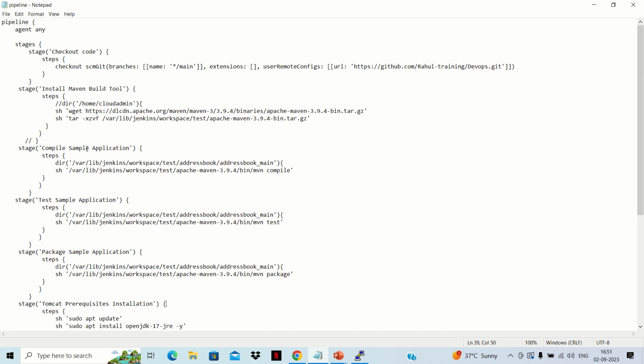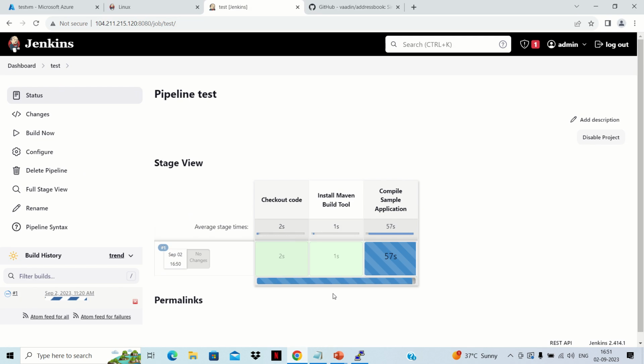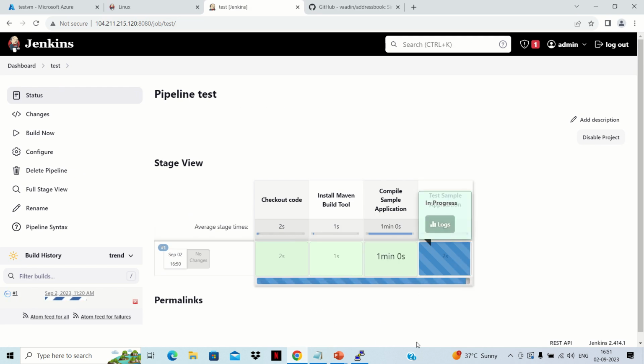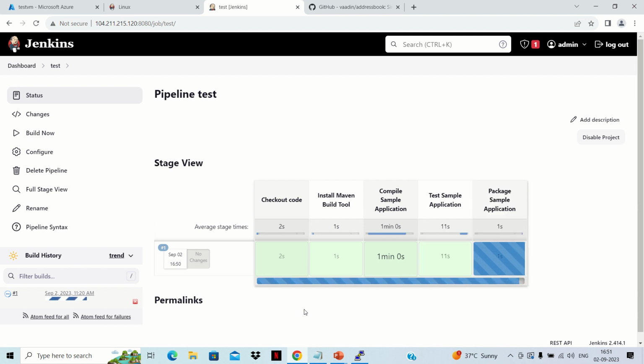So it is now doing compile sample application, then it will do test sample application, and then package sample application. As of now it is doing compilation. Okay, compilation is complete. Now it is testing the sample application. As of now I'm not showing you what is going on in the logs, but let it complete. Once it completes, I'll go to the log section and show you what it is doing with these particular stages. So testing is also completed, as we can see in green.